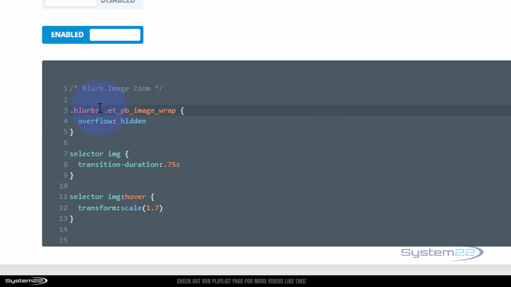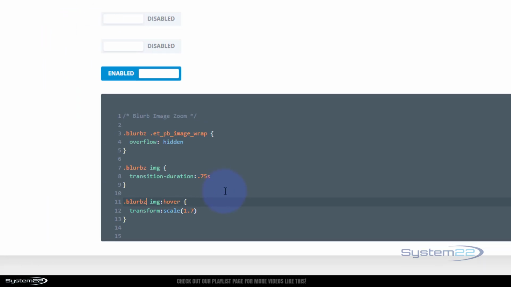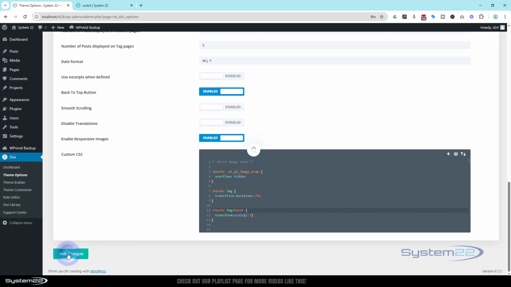Call it what you want. It needs to be unique. I like it to mean something to me. We can copy this now, Control C again, and replace our selector here on everything. Great. Now if we save our changes here, really important to save these changes.